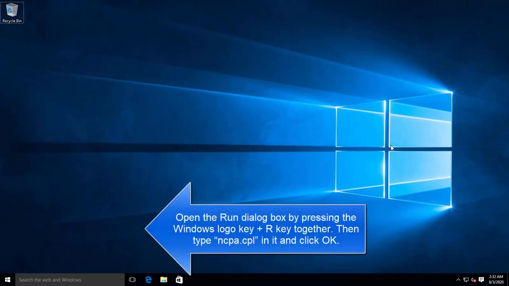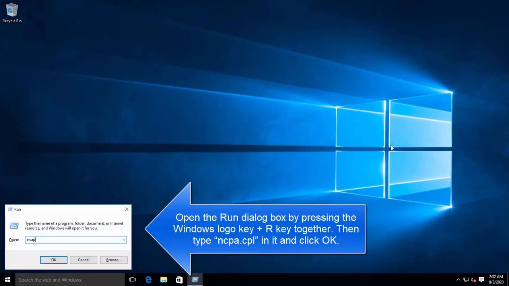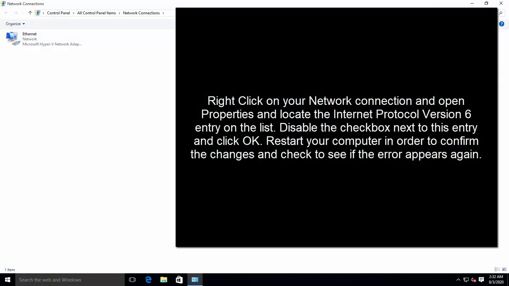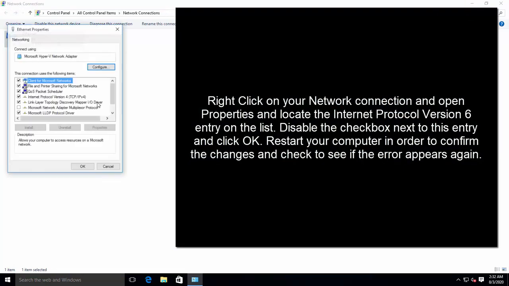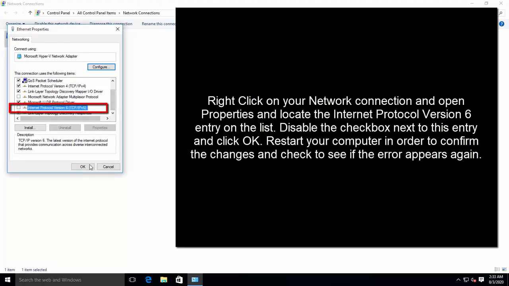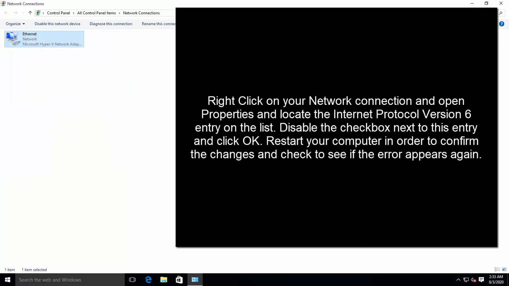Open the Run dialog by pressing Windows and R key and type ncpa.cpl. Right-click on your network connection and click on Properties. From here, you can just disable the IPv6 by unchecking this checkbox and clicking on OK. Now that you have made these changes, restart your computer in order to confirm the changes and check to see if the error appears again.